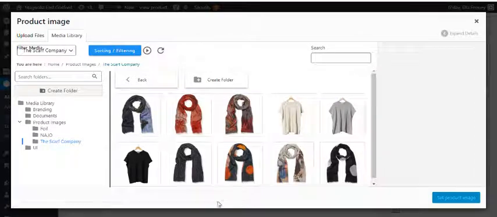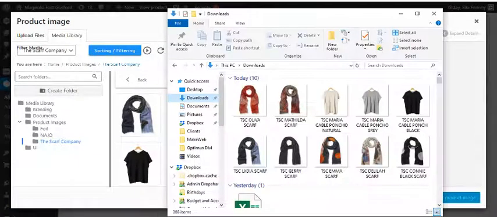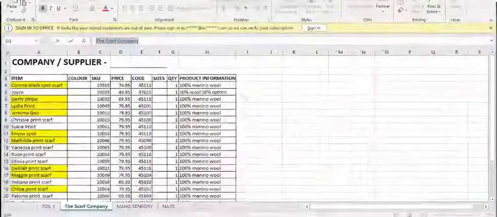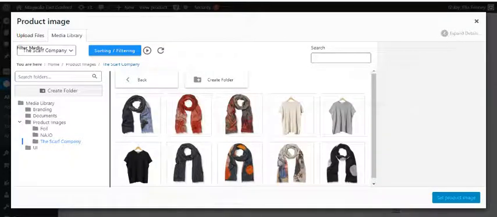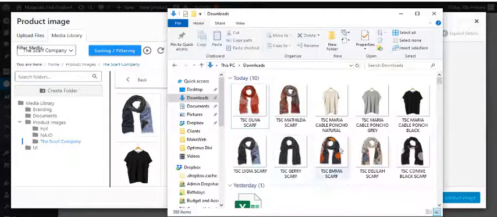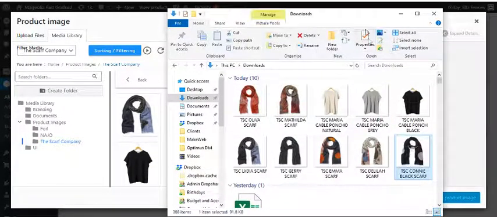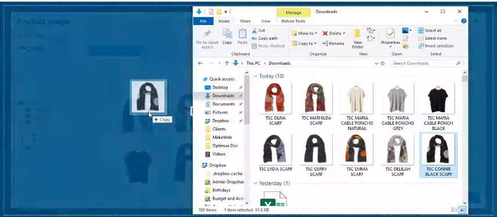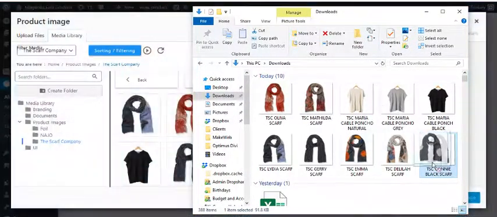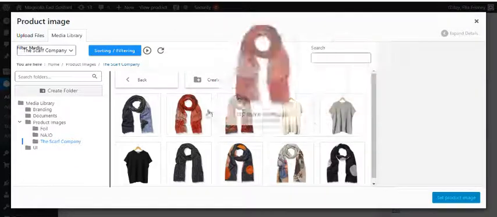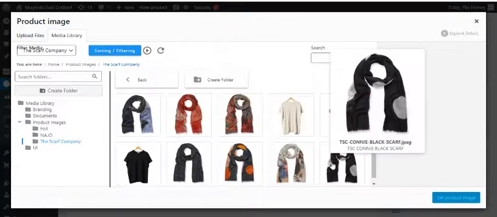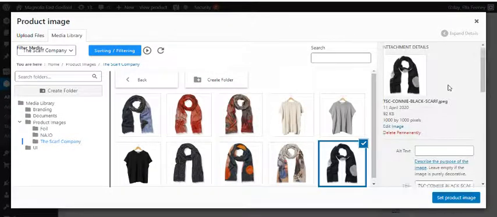Okay, and these are already uploaded, but if not, which one were we doing? Connie Black. So if not, you would grab your image and just drag it in and drop, and it would upload to the media library here in this folder. So there it is, Connie Black.